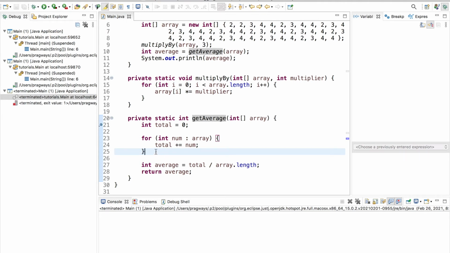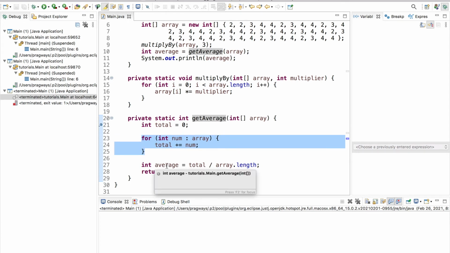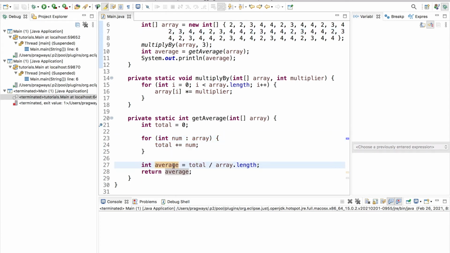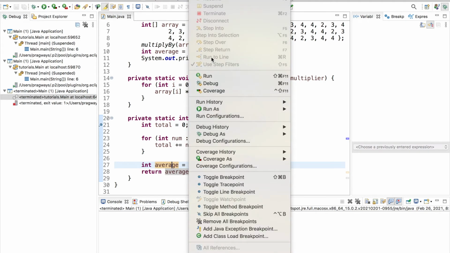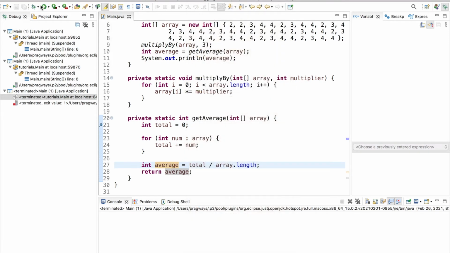So one quick way we could do that, if we're inside of this for loop and we want to immediately step over it, is to just click after where our for loop is and then click that run to line feature, like I said. So let's see what that looks like in action here.